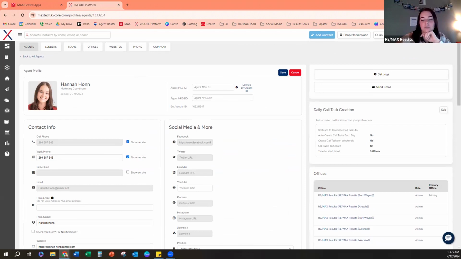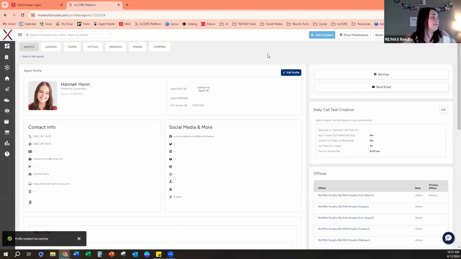Any questions or problems with this section that you guys are seeing? Nope. Okay. I am going to save my changes up at the top and then move on. Let me look at my notes and just make sure I'm not missing any information for you guys.